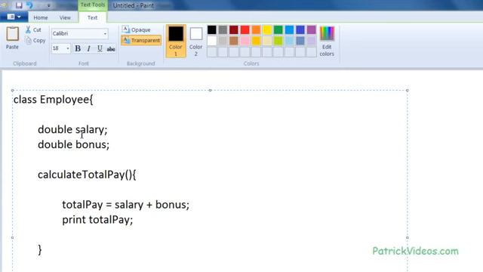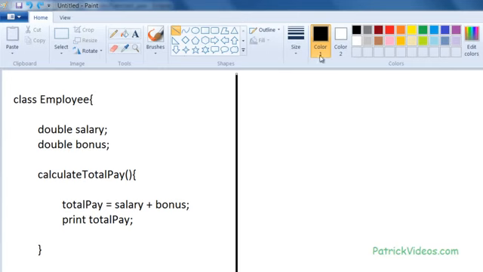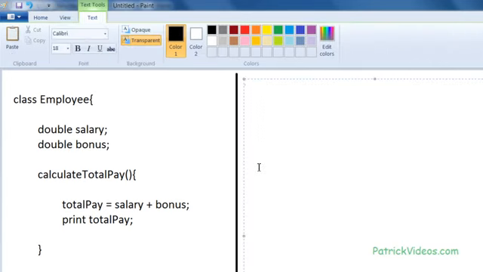So here you can see that there is a class called Employee which has two data, salary and bonus, and then it has a method which will add up the salary and bonus and print the total pay. Now in some other place we will have some kind of main method where we will create employees like employee Alex, Linda, John.